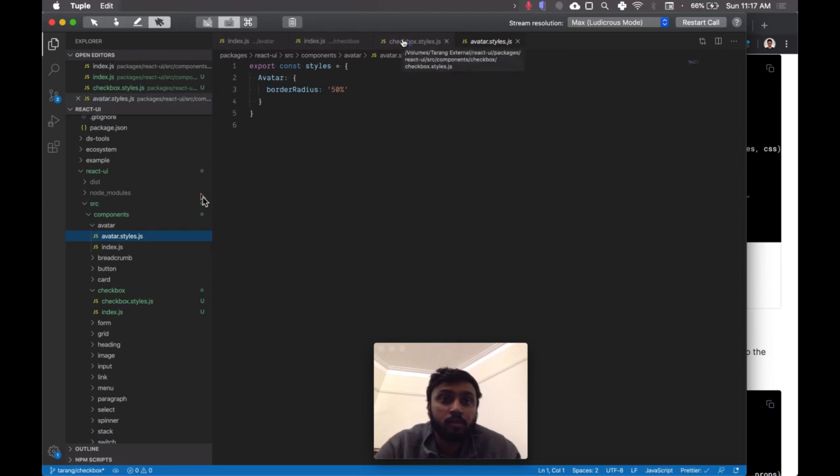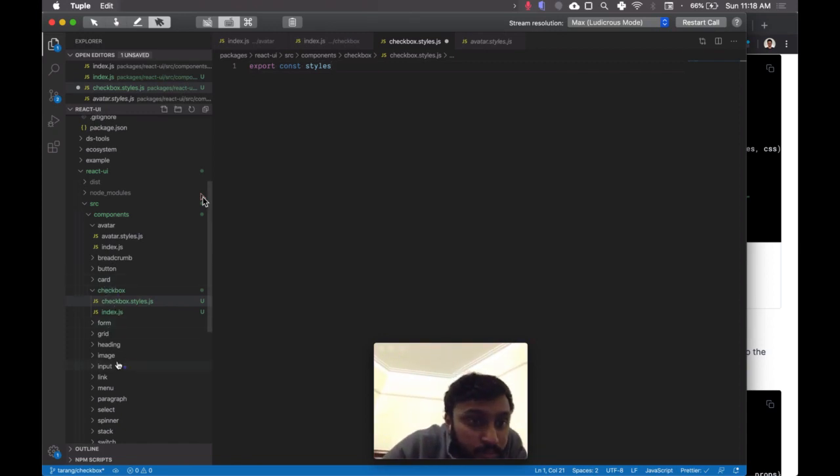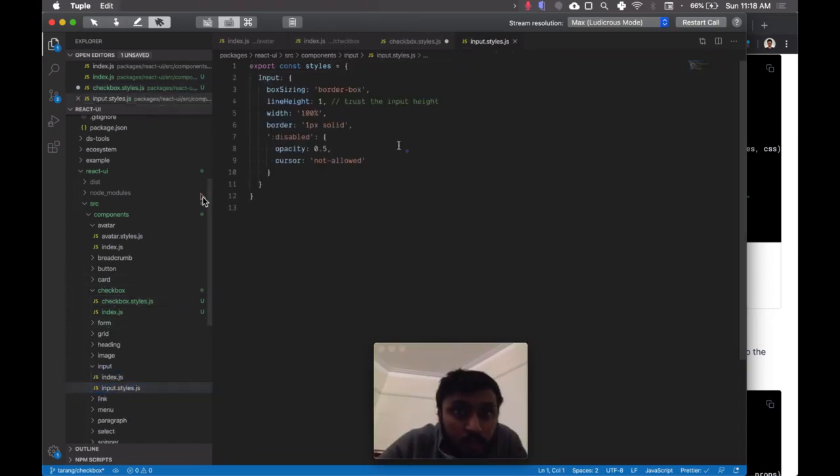Yeah, so the avatar is a bad example. We shouldn't assume that it's going to be round. What's a better one? I think if you go to input, that probably has slightly better defaults. Yeah, so we do box sizing, line height. We do width 100%, and we always attach a border, and then you can change the border color. Right. So this is default, and then you can override them by passing your own stuff.